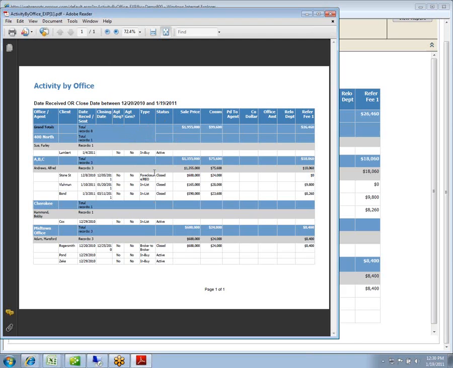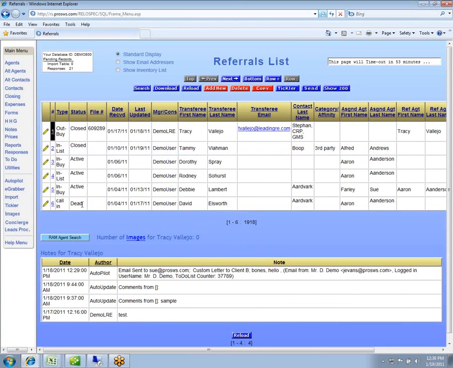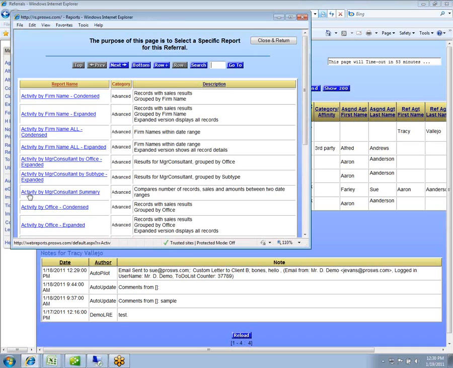What's also nice is that, let's say this was a 5-page report, I could say, well, just print page 3 or 4, or be very selective about what I want to print. Okay, that's the activity by office. Let's take a look at another report. We're going to look at 3.